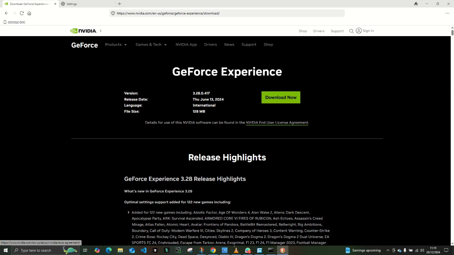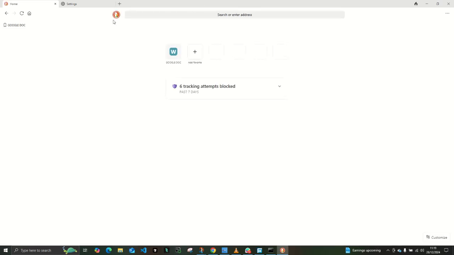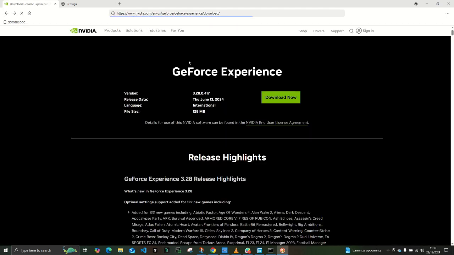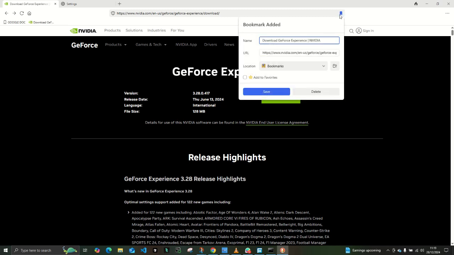Now this is my DuckDuckGo browser and I want to use the browser and add to bookmark this particular GeForce Experience website, this one. So what you do is, you see here where you put in the name, the address. Over here you see a mark, just simply click on it.